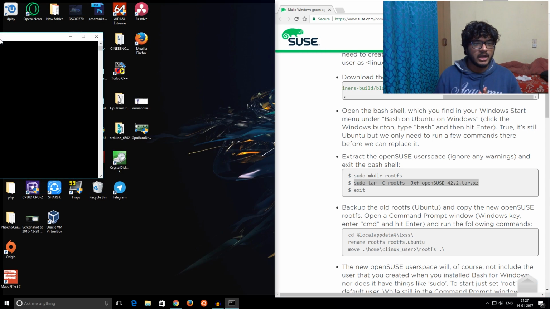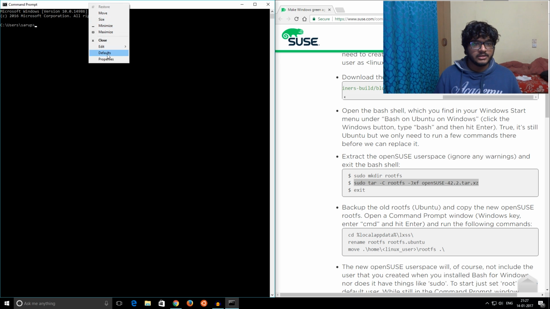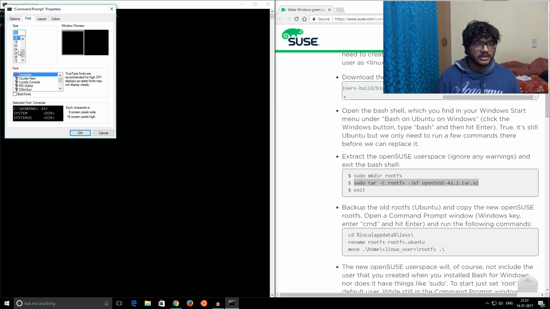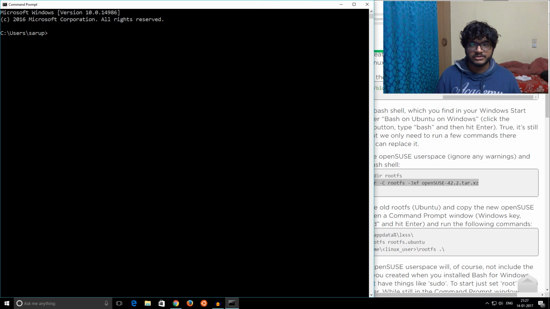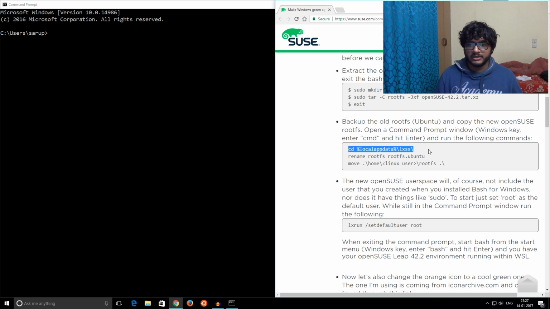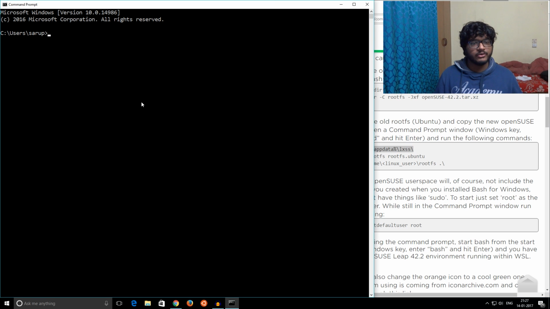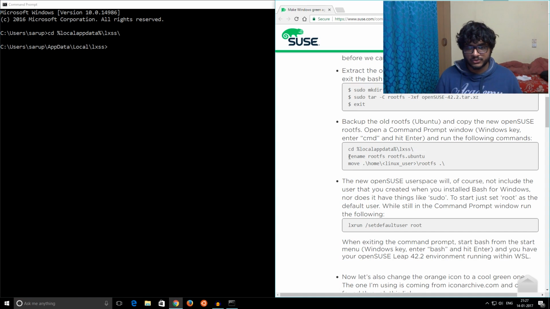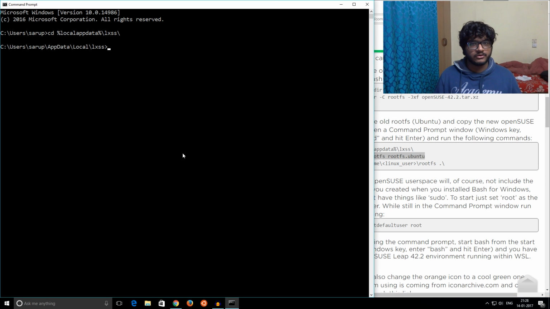Command prompt. I will increase the text size so that it's easily visible, even if you are looking at a lower resolution. Then we'll cd into our local app data, and then lxss, which is the folder where all the files related to WSL are stored. Rename our Ubuntu rootfs file to rootfs.ubuntu. This is sort of a backup.